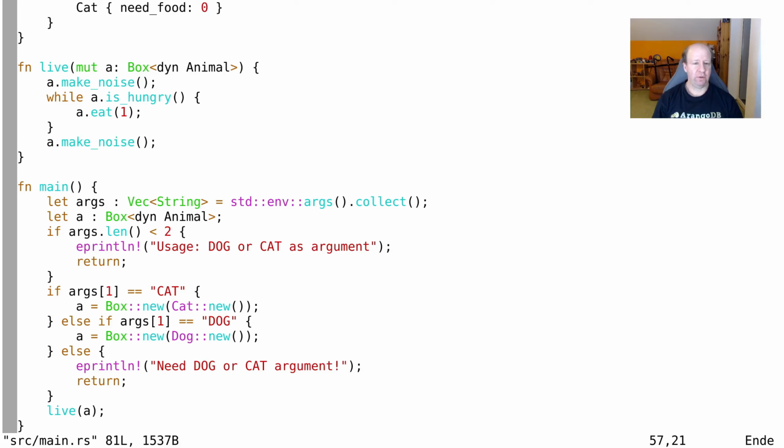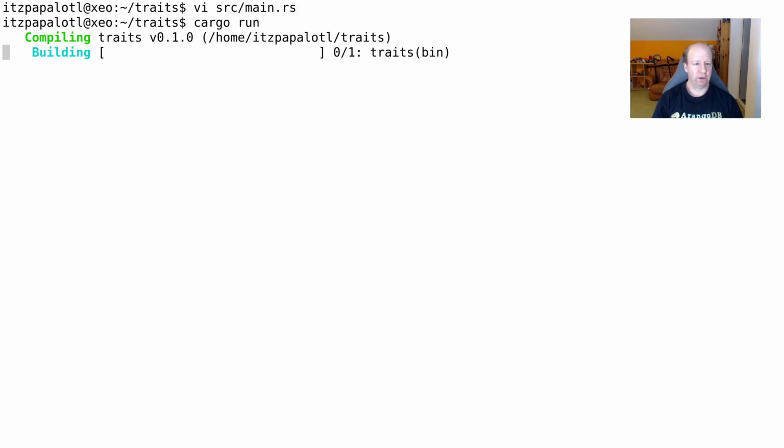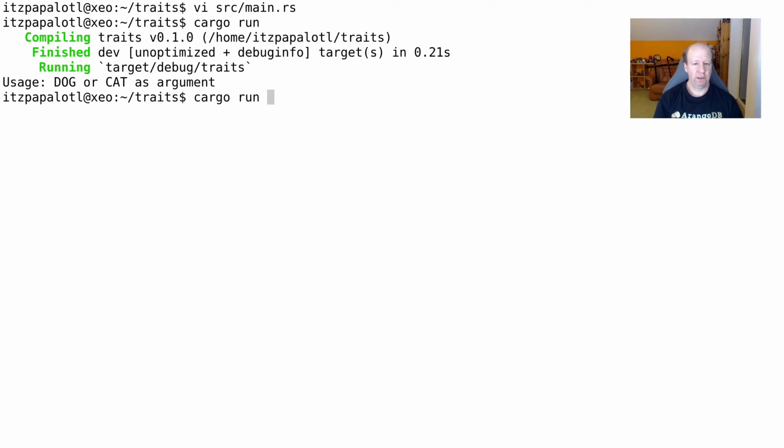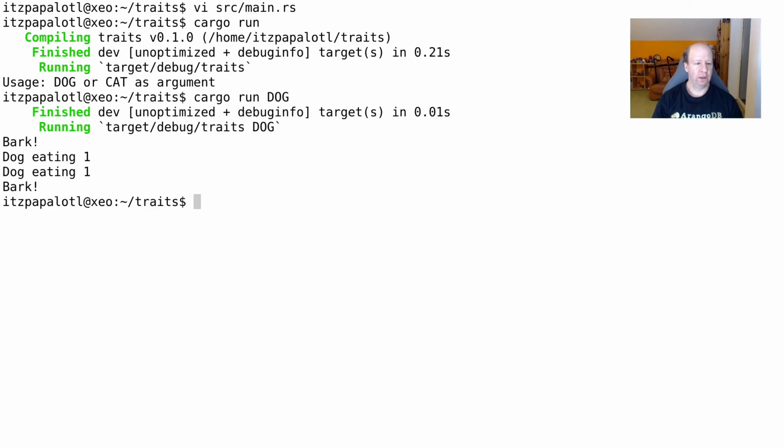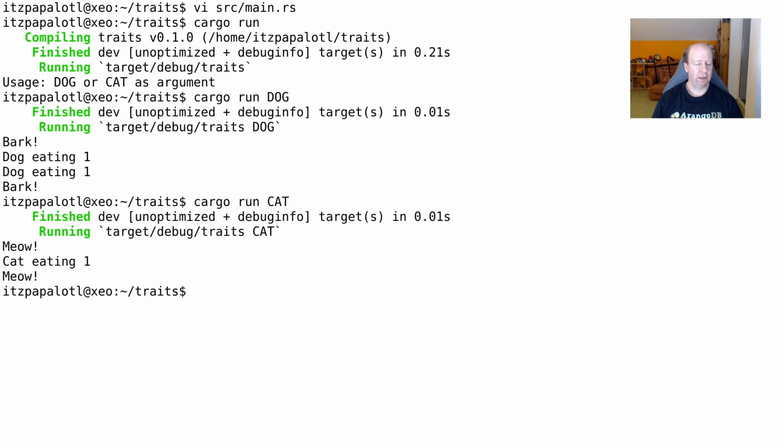Obviously, behind the scenes, it does what C++ would do in case of inheritance. It would create a virtual table and not only hand in the pointer, but also the vtable. Let's see how this works. If I give no argument, I get an error. If I give dog, I get something which barks. If I give cat, I get something which meows. Dynamic dispatch at work.